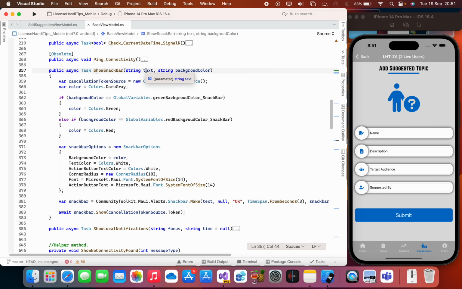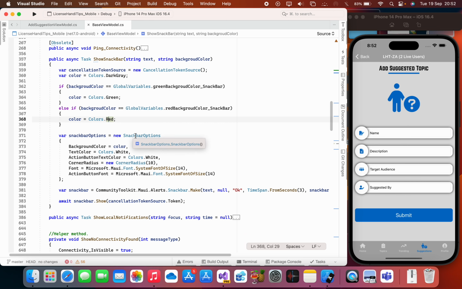You see, I'm expecting text, the background. It has a cancellation token, because I had to do this in case you want to cancel it. And the color, I'm going to say by default, you're going to go to Colors.Gray, because sometimes I do that, which if you don't provide it, it's going to use as a default. Meaning if the background color that comes in is green, the color is going to be green. Else if it's red, it's going to be red. But if it's not either of them, the default will be what? Dark gray. Then the snack bar, right?